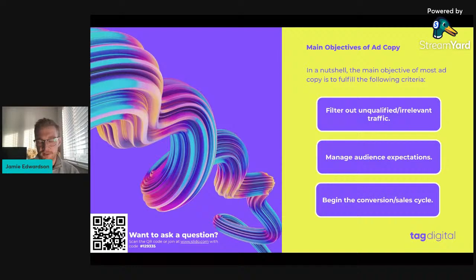So the first slide here, before we kick off anything and dive into the main part of today's webinar, I just thought it'd be quite important to cover the main objectives of ad copy, just so that we're on the same page and know what we're actually trying to achieve when we're writing our ad copy. In a nutshell, it's broken down into three parts. The main objective of any ad copy really is to firstly filter out any unqualified or irrelevant traffic.